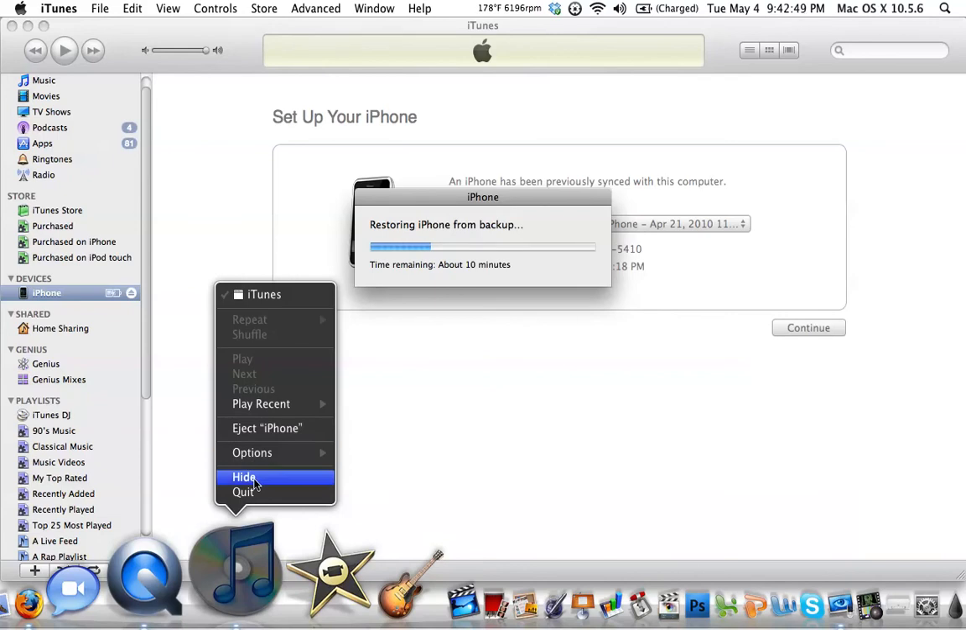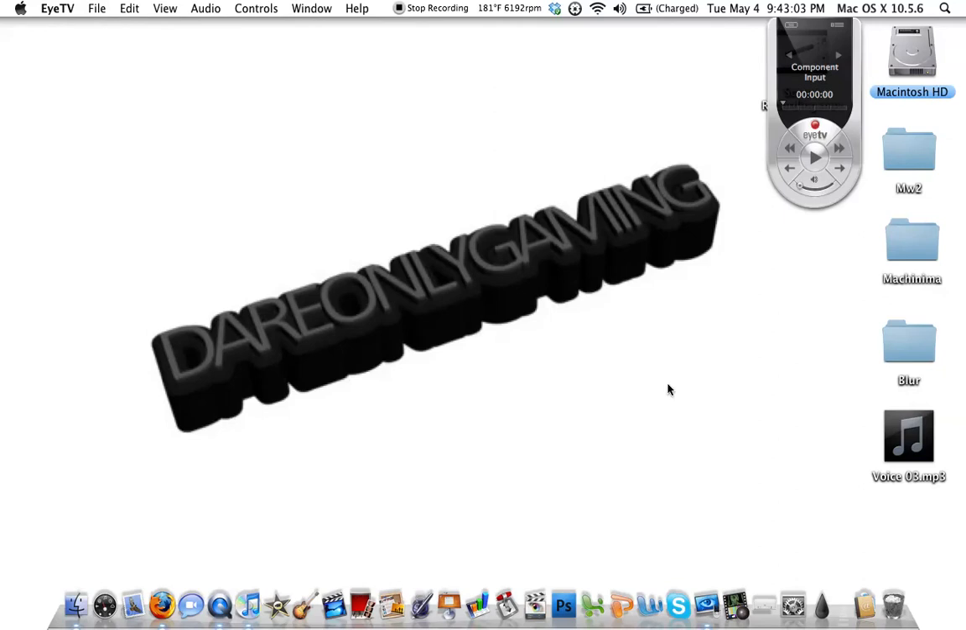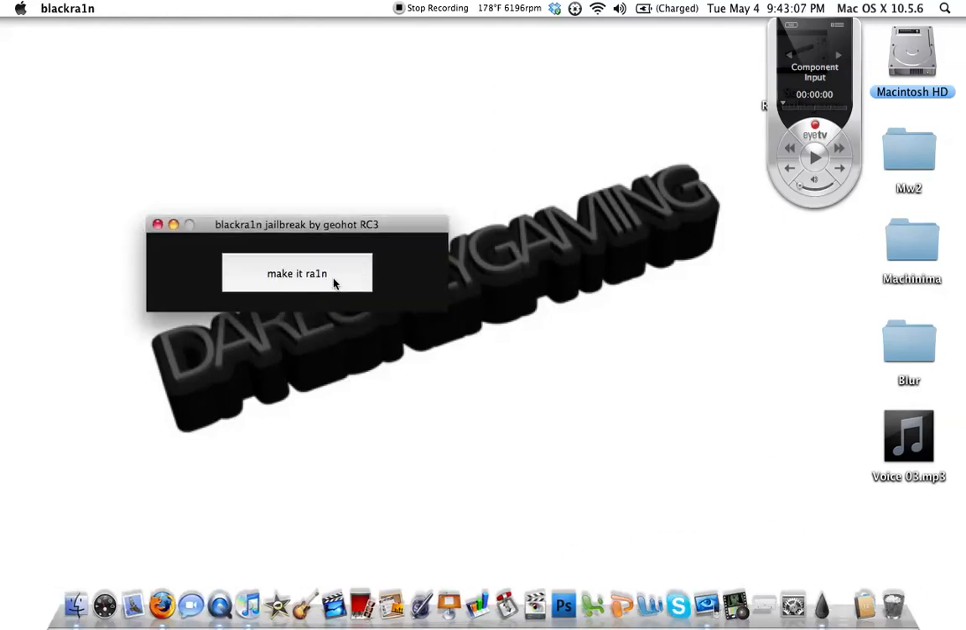Now, about halfway through the restore, you're going to get an error message. I think it's a 1015 error, or something like that. When you see that error message, open up Black Rain and click the Make It Rain button on your device, whatever device you have.